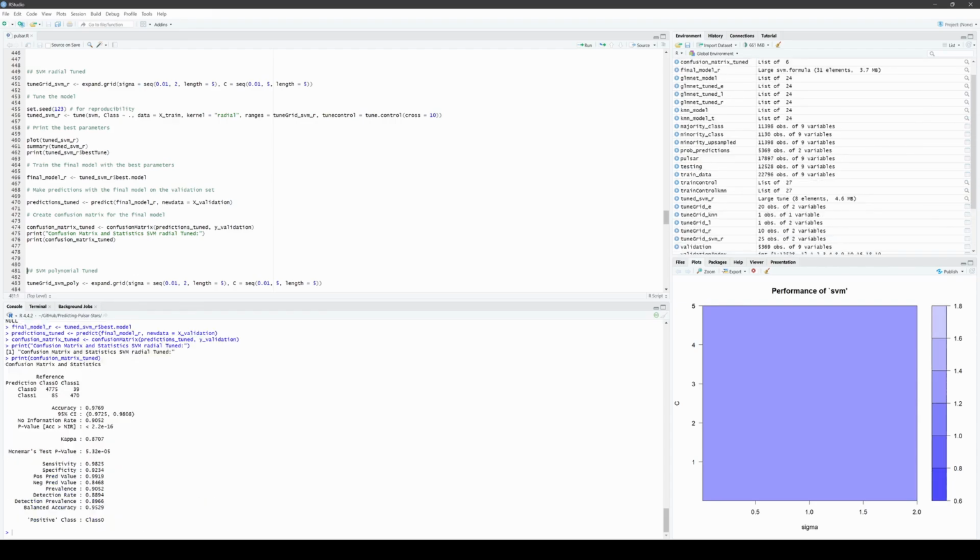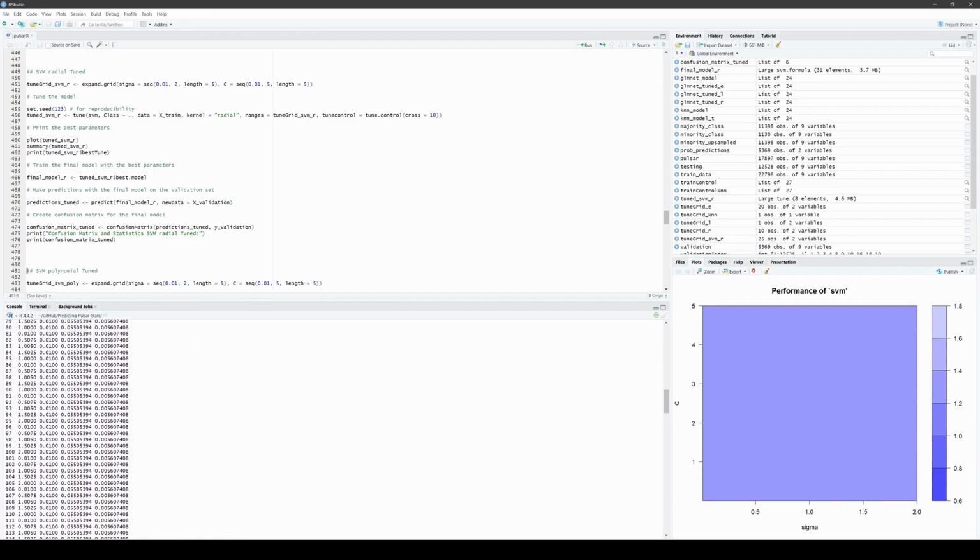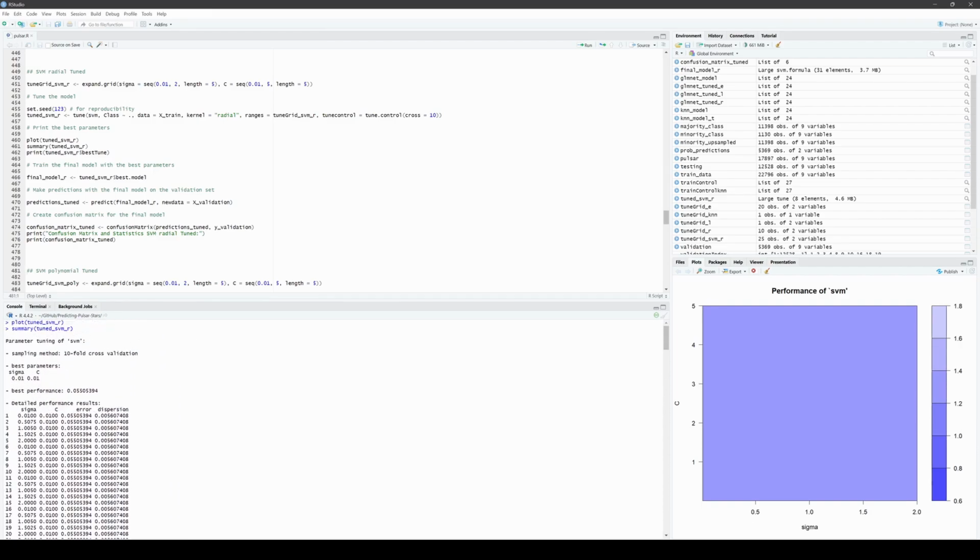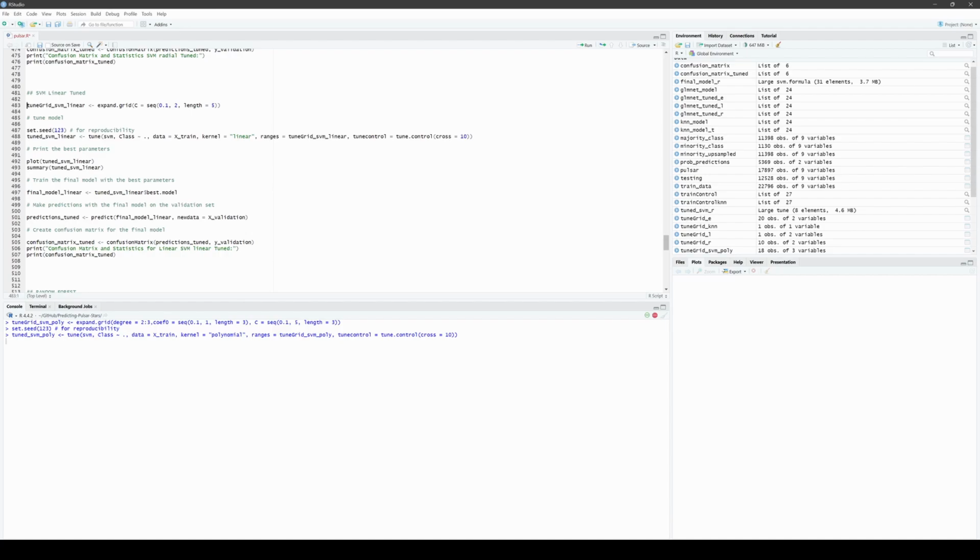And we can see that SVM with a radial kernel has the highest accuracy, the best kappa and the fewest false positives. We can also see from the plot that it's all one colour and that the best performance is a very low value. Our next model is SVM with a linear kernel.